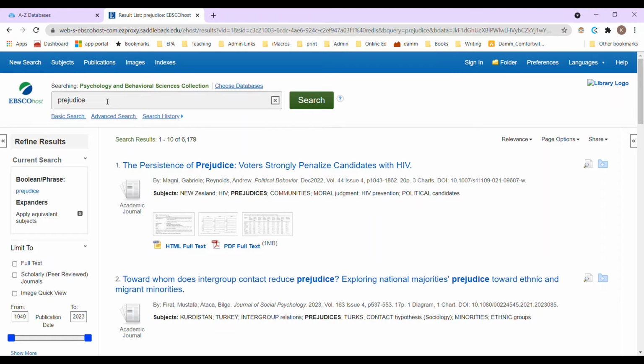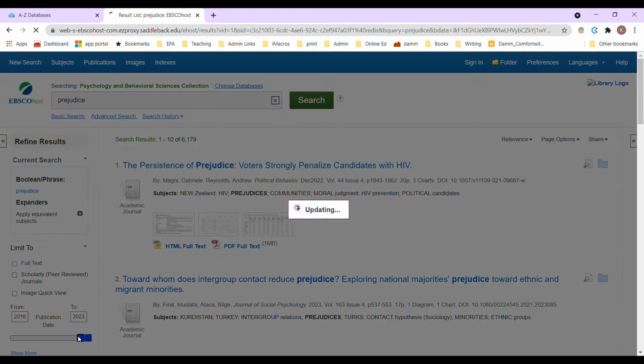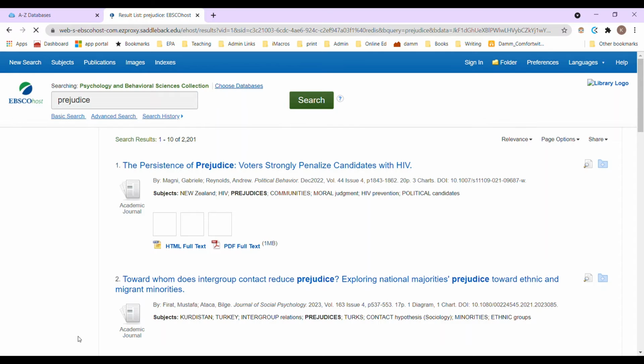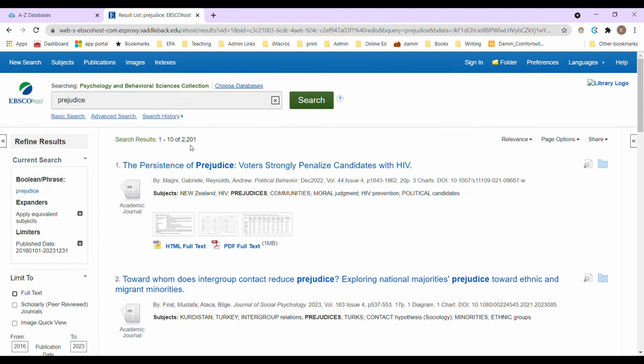But let me show you some additional ways of making it easier for you to find something, because so far it says there's over 6,000 files here, and I don't expect you to really look at all of those. Let's say you don't want to go all the way back to 1949. So you're going to scroll and maybe say 2016. So you see it updated. Now we only have 2000 something.